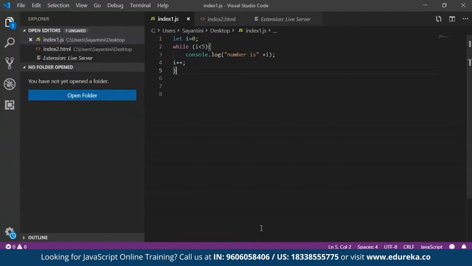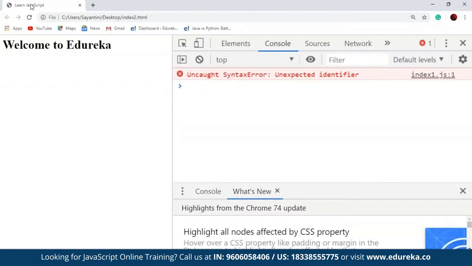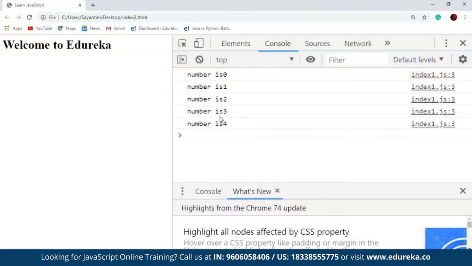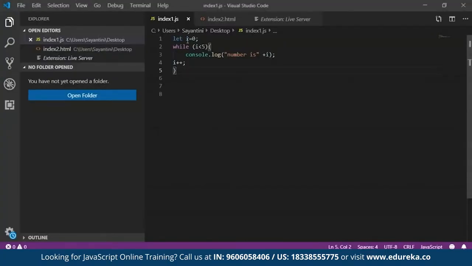So now let me save this and see what happens. Let's go back to the console. Now you can see that the number is printed as 0, 1, 2, 3, 4. As soon as the number reached 5, it has come out of this particular loop. So this is exactly how the while loop works.